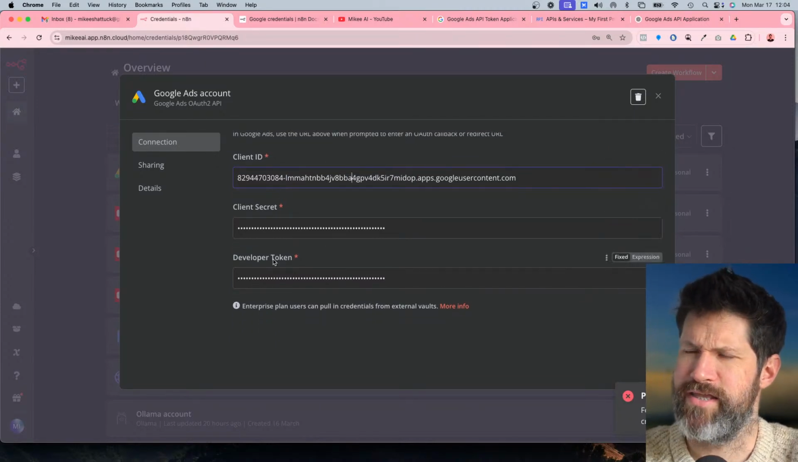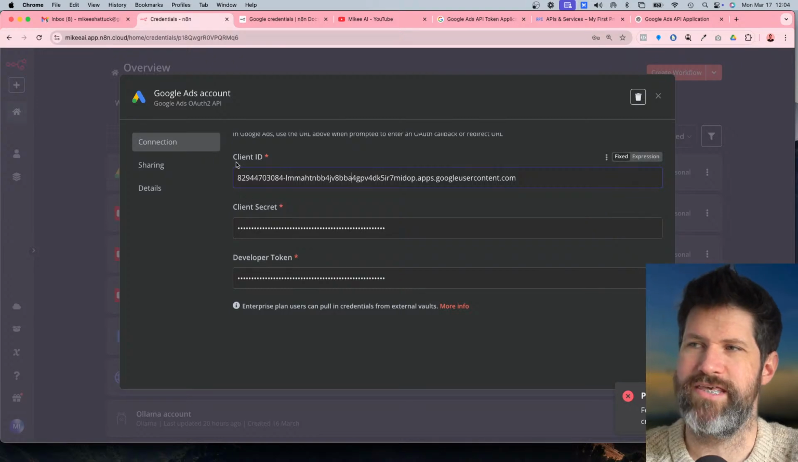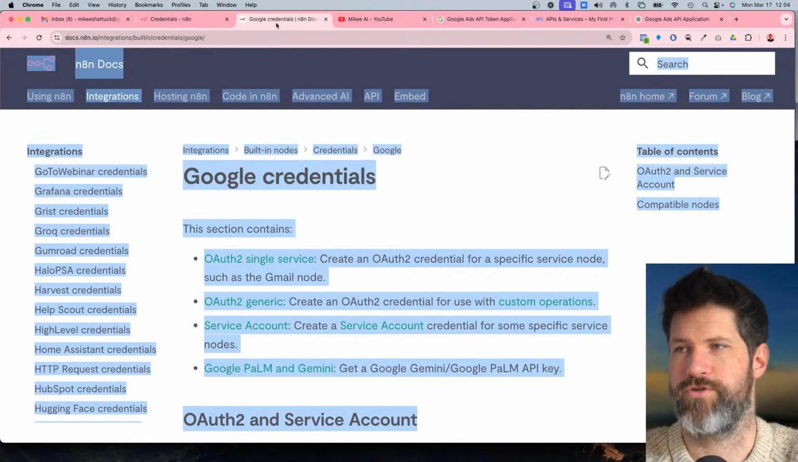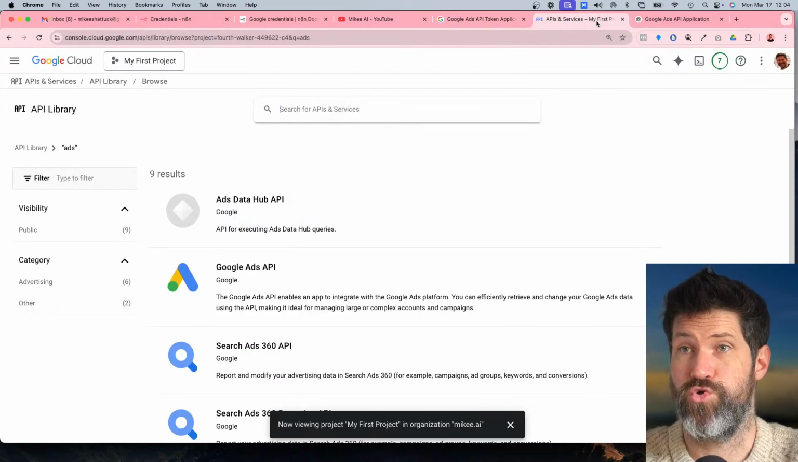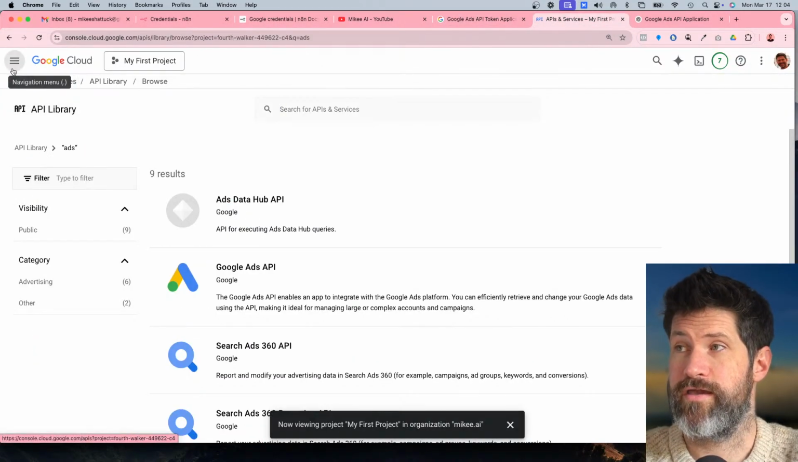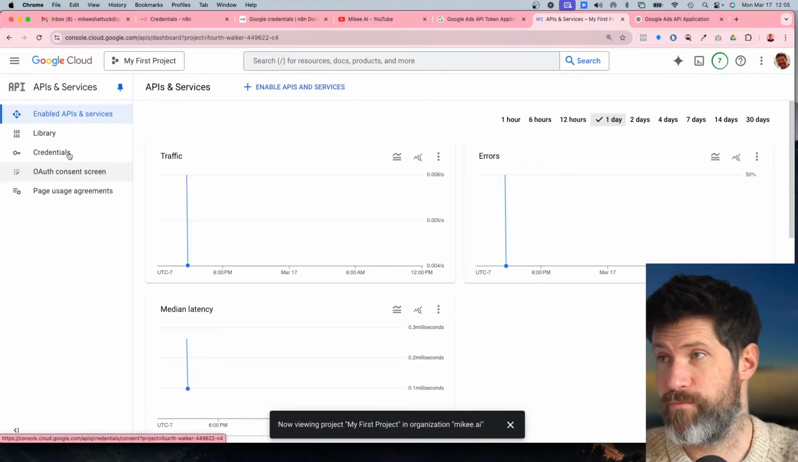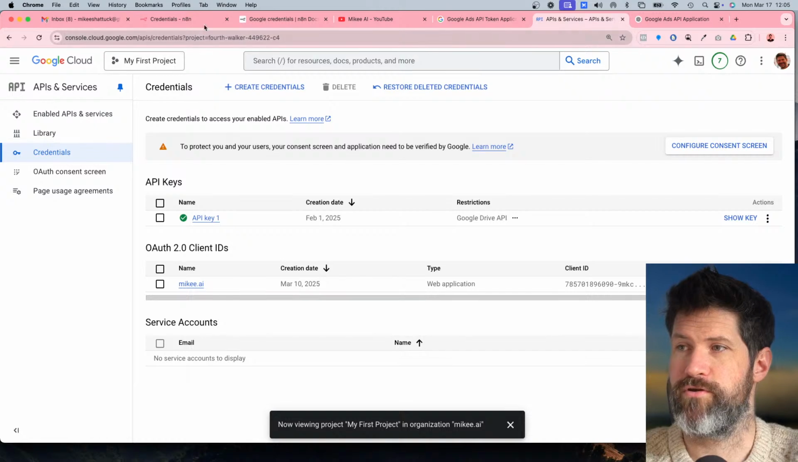I don't think you can get the ID anyways, but yeah, you can get these two here, your client ID and your secret ID, inside of your credentials in Google. You can get all of those here, but you can't get the developer token inside of here.